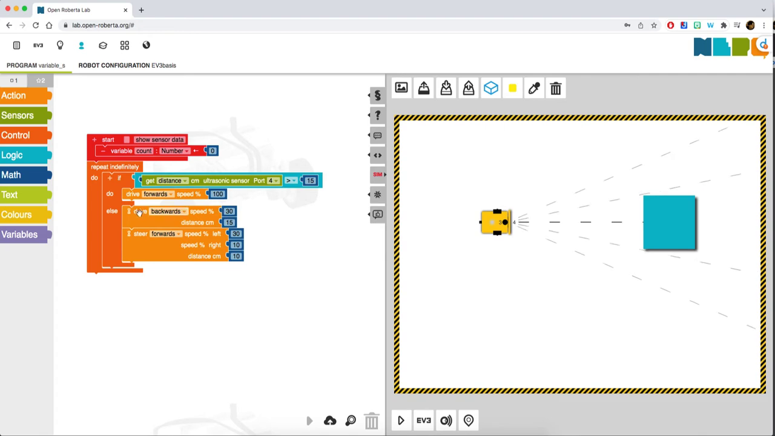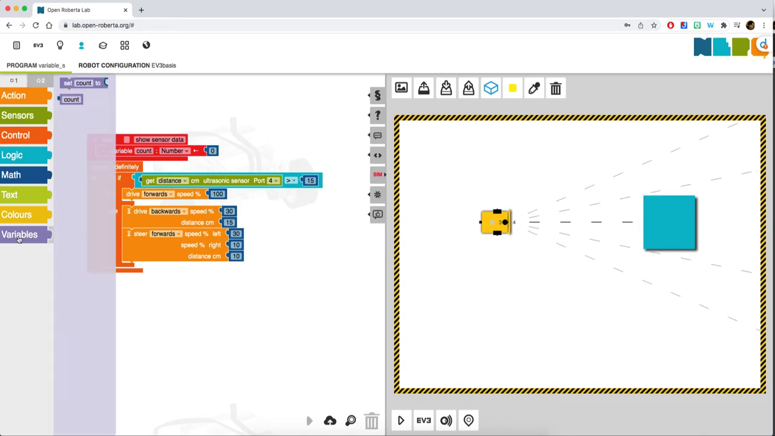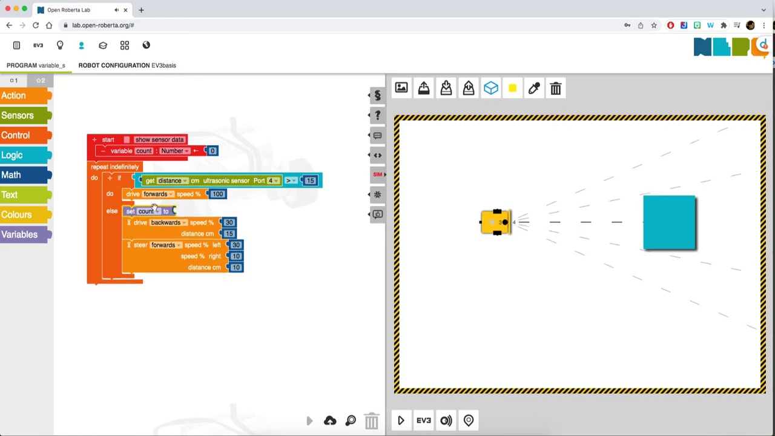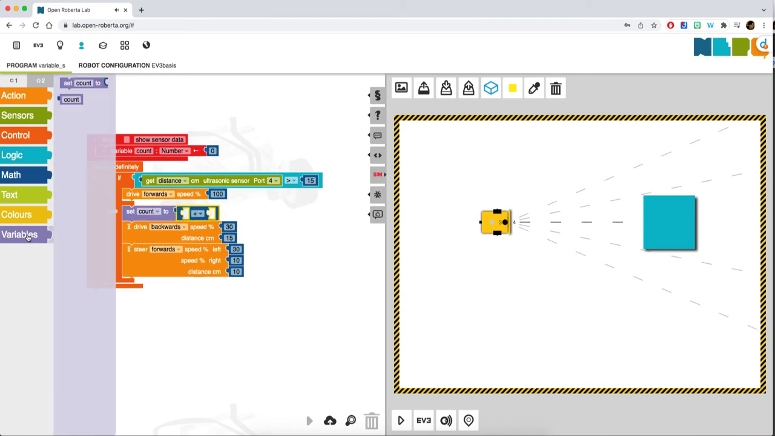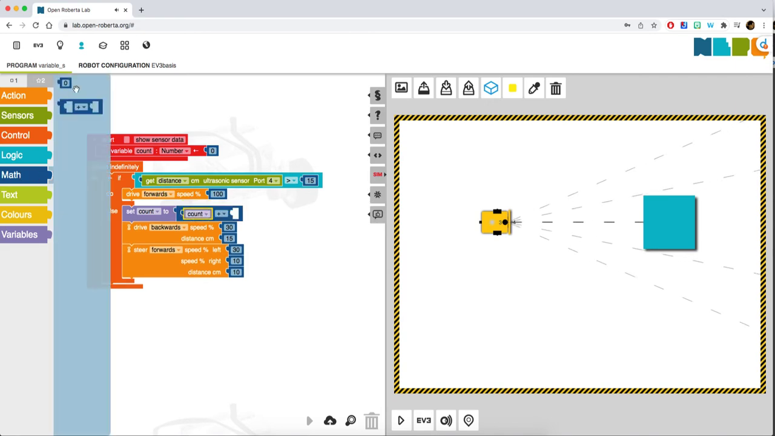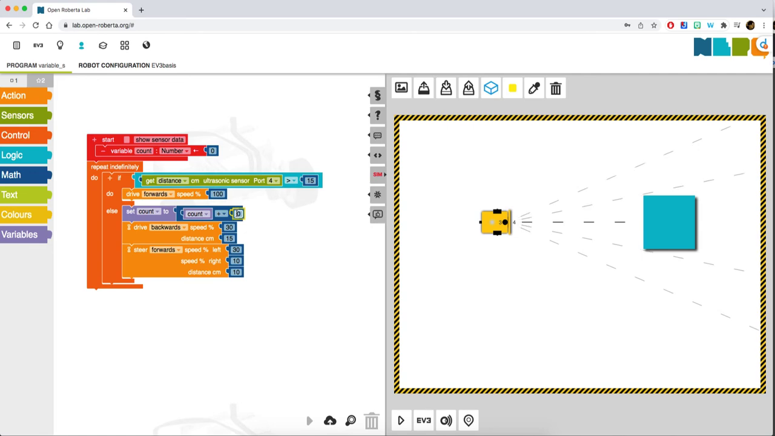Next, I want to increase the value of this variable, so I'm going to use this instruction, set count to math. I'm going to add the value it already has and a number. I'm going to add 1. So every time the distance is smaller, I'm going to increase by 1 the value of this variable.